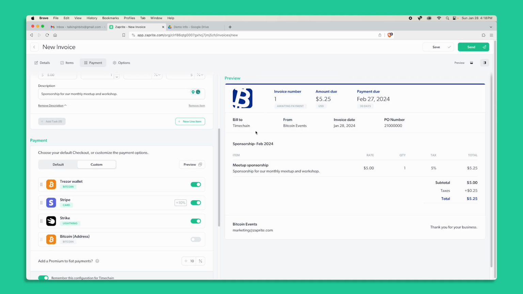So let's back up here. Now that we've reviewed this invoice and that we're ready to send it, we can actually either save this invoice in case we don't want to send it yet, or we can go ahead and hit the send button. So I'm going to go ahead and hit the send button because we already reviewed this.